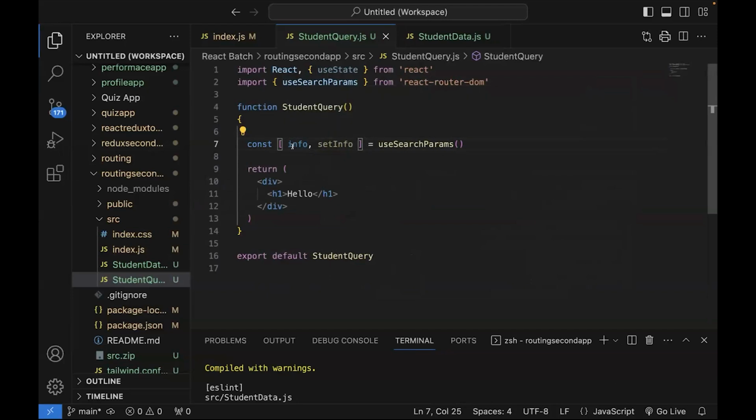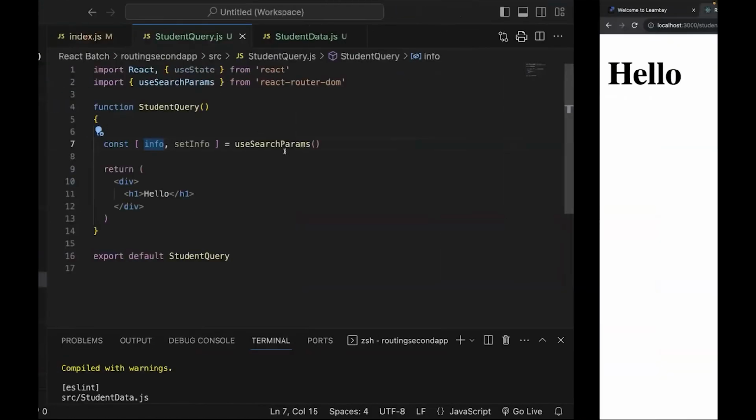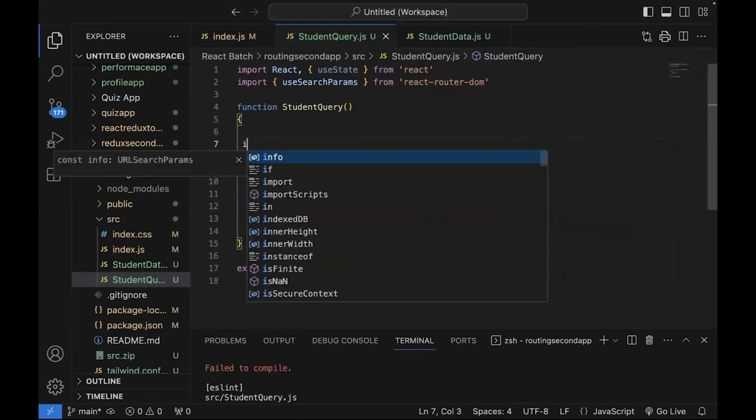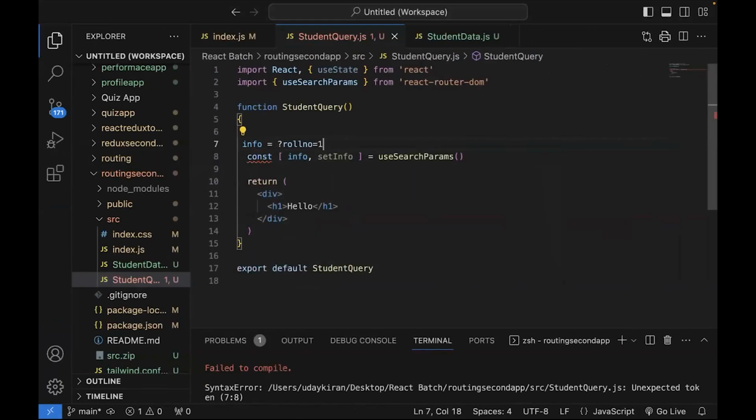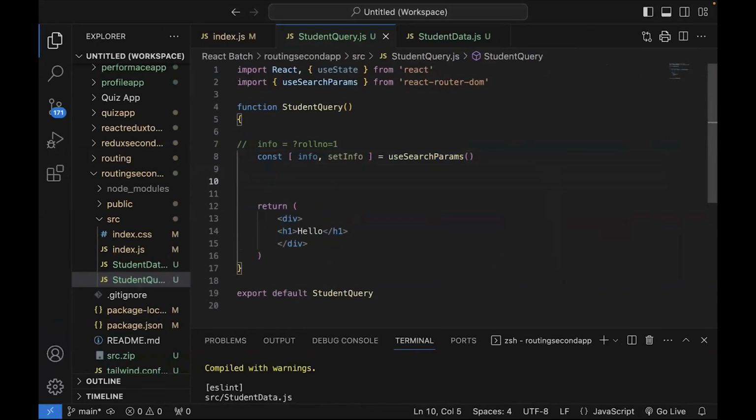Now, what is the use of this variable and function? I will tell you. This variable will actually store the query parameter information. So that query parameter information will be kept in the variable you created. In my case, I created the variable info. So how to extract it? Listen to this.